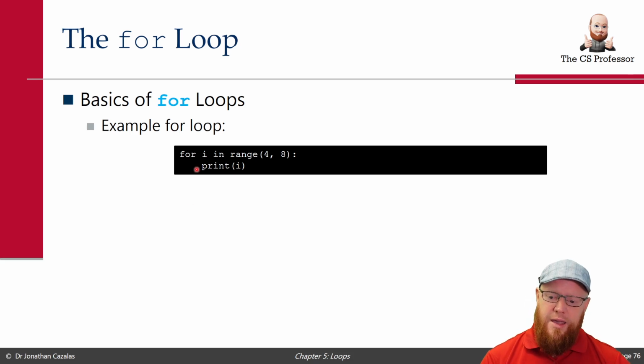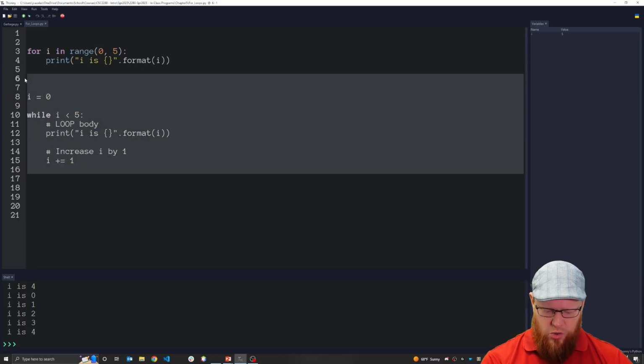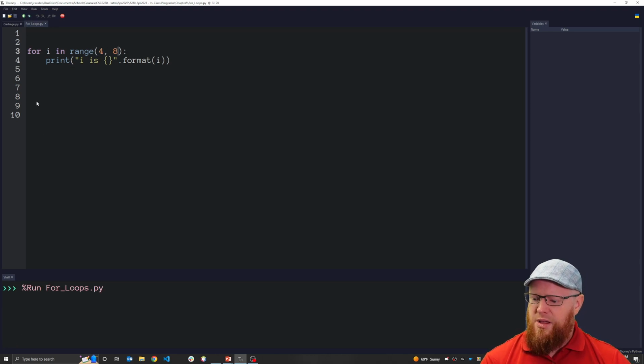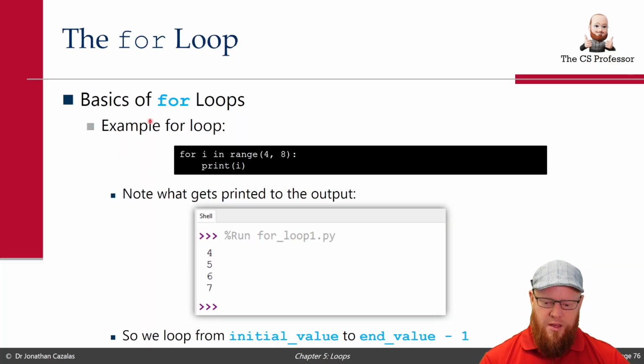So if I said for i in range(4, 8), let's go code up some of these. For i in range(4, 8), what is it going to print? It's going to print i is 4, 5, 6, and then 7. Let me get rid of the "is" and make it a colon. So i is then 4, 5, 6, and 7. Notice we do not print the 8 because, as we saw, this effectively loops from that initial value 4 all the way to the ending value 8 minus 1. So we loop to 1 less than that final value.